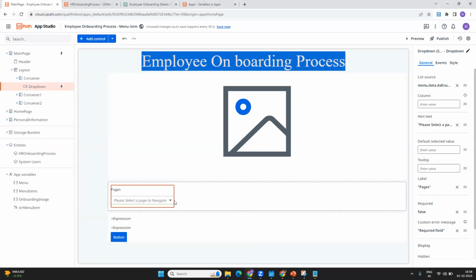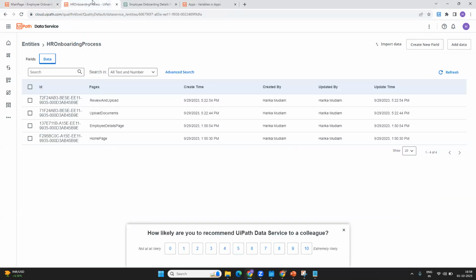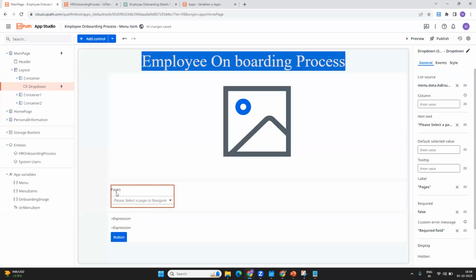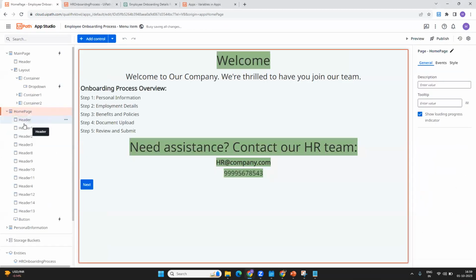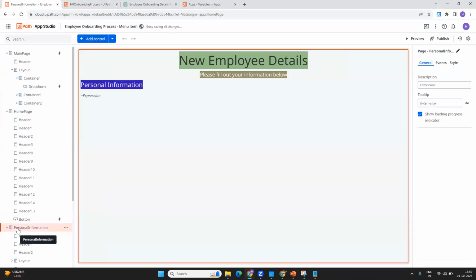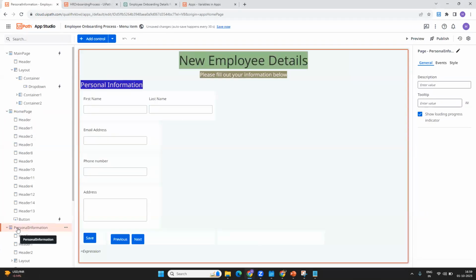Here, if you see, I am having a drop down which I have taken as a control. I'm having multiple pages, right? So when I click on the drop down to certain page, it's going to open me that particular page. If you see here, I'm having my home page, I'm having my personal information page. So all these are the different pages that I have.